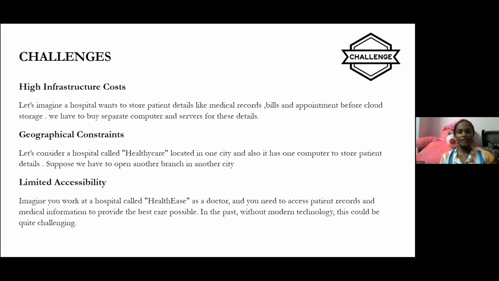Challenges. What are the challenges we faced before cloud technology? First one is high infrastructure cost. Let us consider an example. Your hospital wants to store patient details like patient name, patient ID, medical reports, medical records, bills, and appointments. Before cloud technology, we had to buy a separate computer, separate servers, network equipment, and software licensing. These are the things we had to buy. This takes a high infrastructure cost compared to cloud technology.